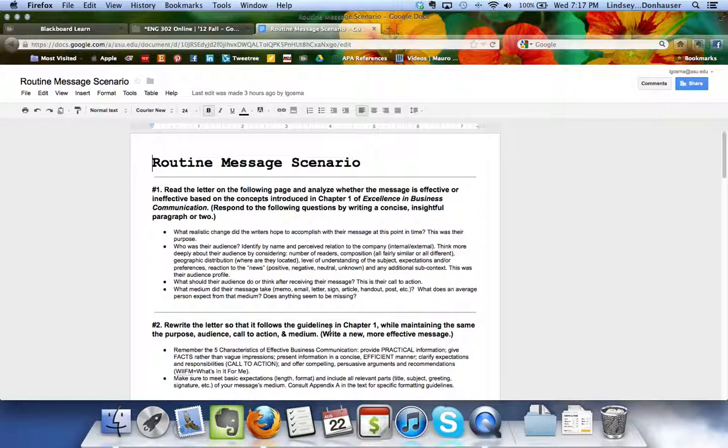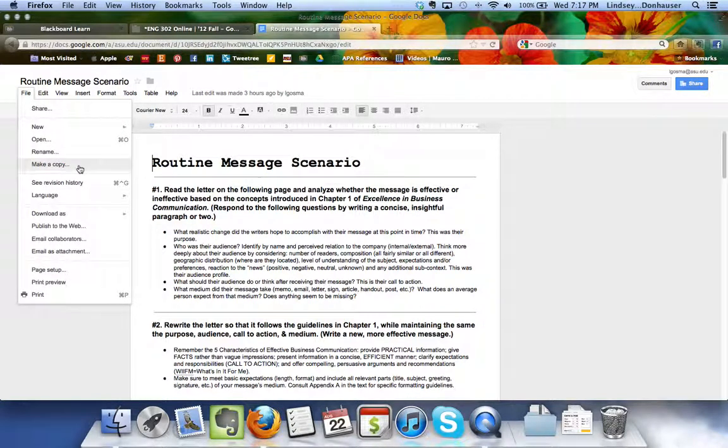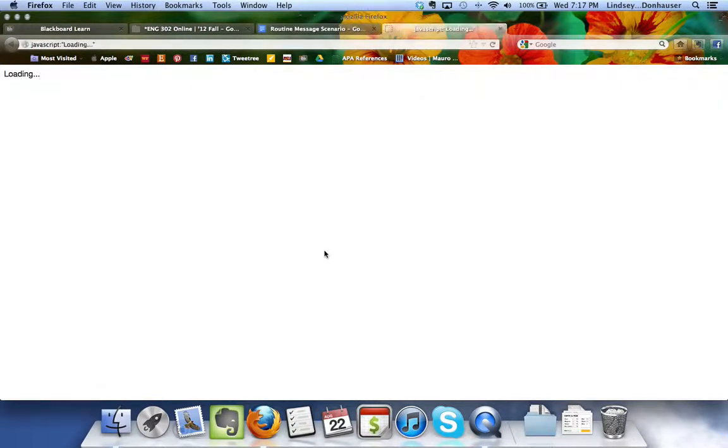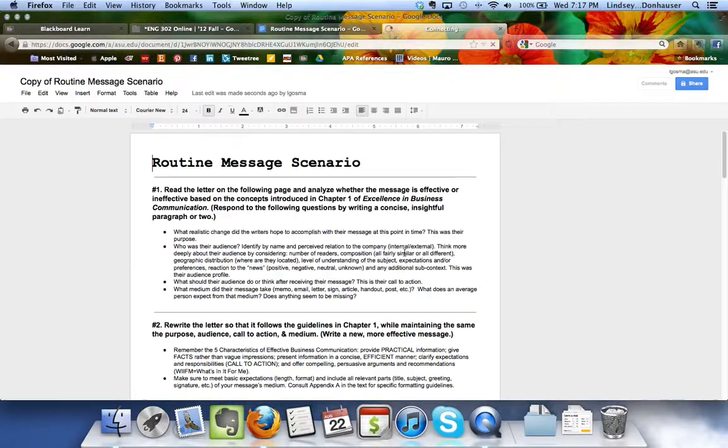But the great thing about Google Docs is that you can make copies of these handouts and turn them into editable copies for yourself. The way to do that is to go to File, Make a Copy, which is right here, and then it'll ask you to confirm it, and you just say OK. It'll make a copy of that document. You notice it's opening in another tab here in my browser.